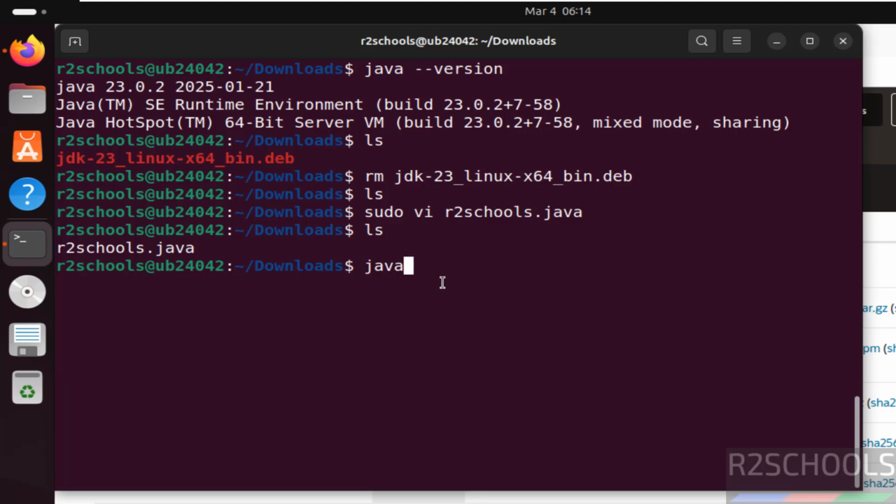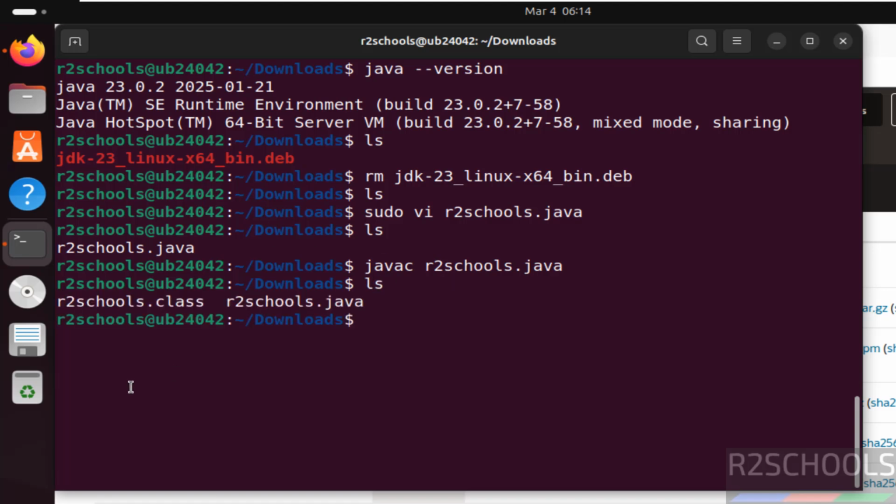Now run javac r2schools. Press tab. Hit enter. It is done. Now type ls. See, it has created a class file. Now run java r2schools. Hit enter.